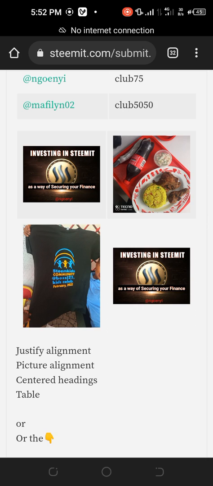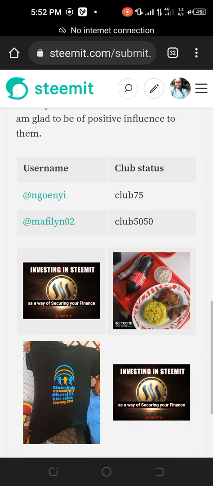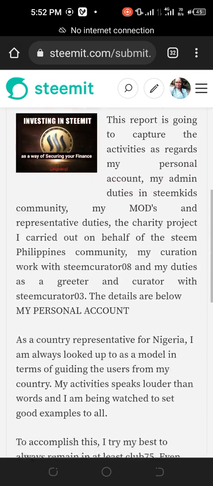Now you can see that these pictures are not of the same size. So that is why it looks as if it's not neat. So it's very important that when you want to match pictures, let them be pictures that are of the same size. But however, that is just how to use a table to arrange your pictures in your publications.